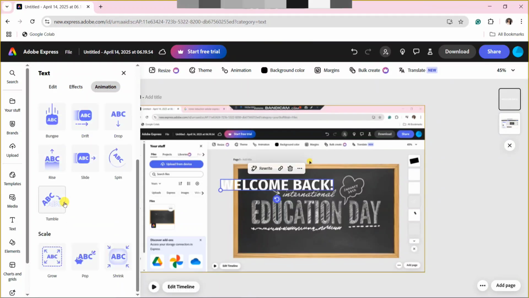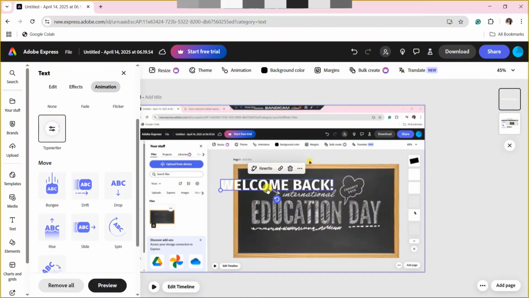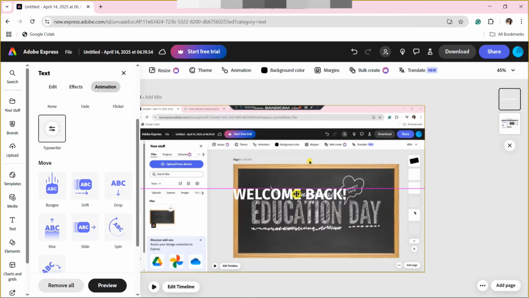So what you want to do is to make the text appear word per word. So what we'll need to do is to simply click on this typewriter effect. And that's basically how you can make text appear word per word on Adobe Premiere Pro.